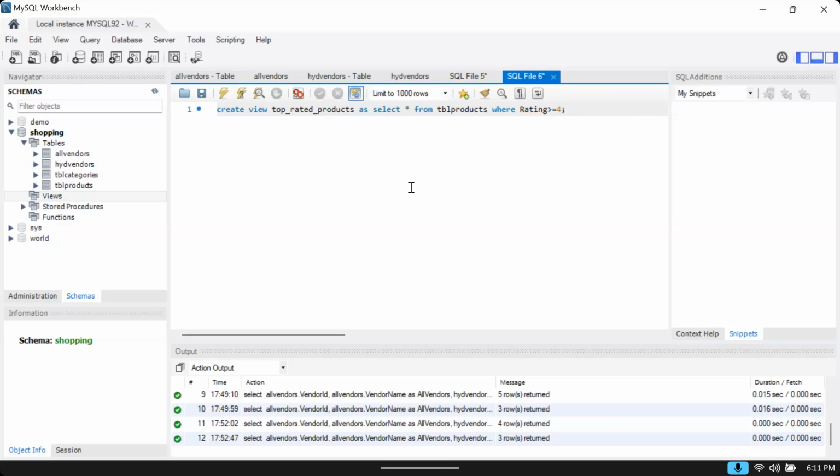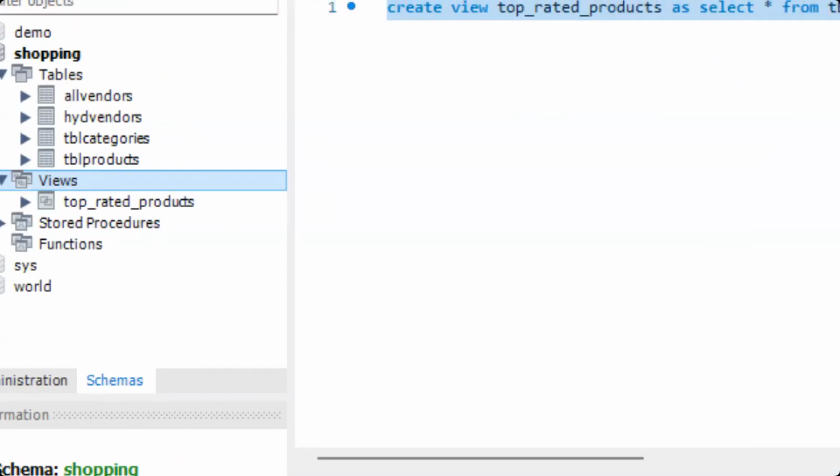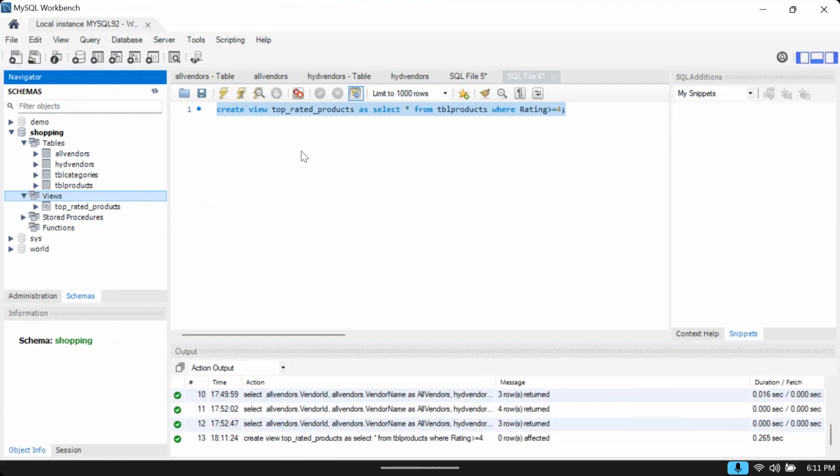So I want only top rated products, meaning 4 and above. I don't want all the others. So it creates a view by that name. And after creating the view, you can see the view is available here. The top rated products view is available. Now we can use that like a table.